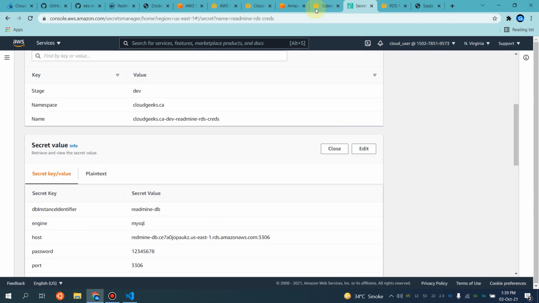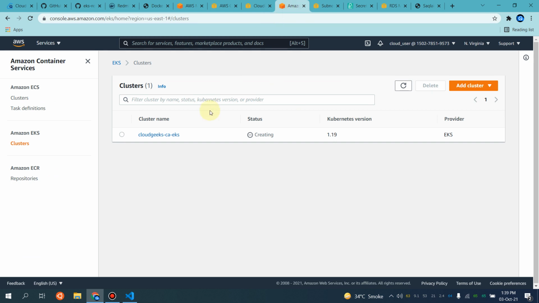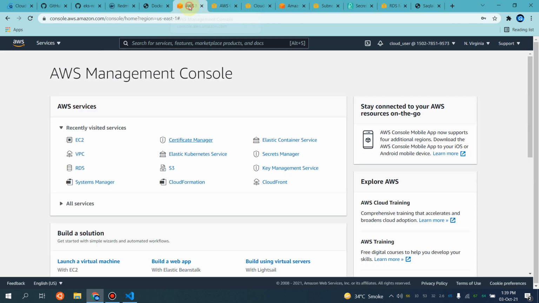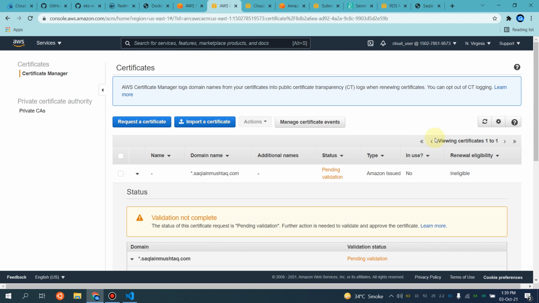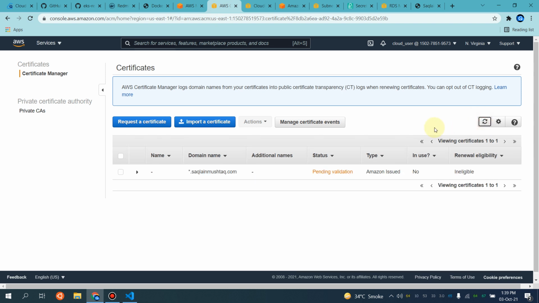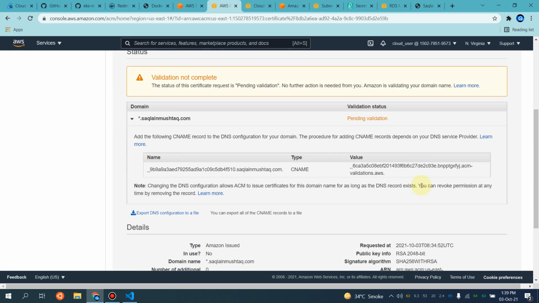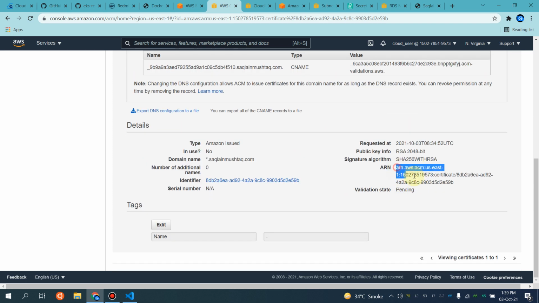So if I navigate to the ACM section where I was, let me refresh and see if it is issued or not. Currently it is still in pending state. I have to wait for a while. What I need is this ARN, and this ARN is going to be part of that annotation which I'm going to use in the Kubernetes deployment. So I will pause the video again and wait till it is updated.